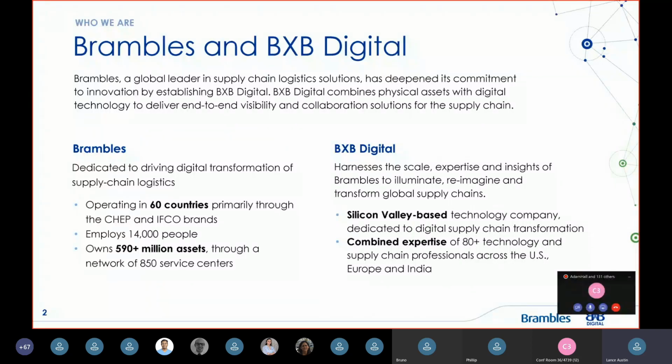BXB Digital is a division of Brambles that focuses on digitizing our assets and, to use the buzzwords, IoT and all the big data and all that kind of fun stuff. We have an office in Silicon Valley. I work remotely out of Chicago in the US, but we also have offices in Europe and India as well.